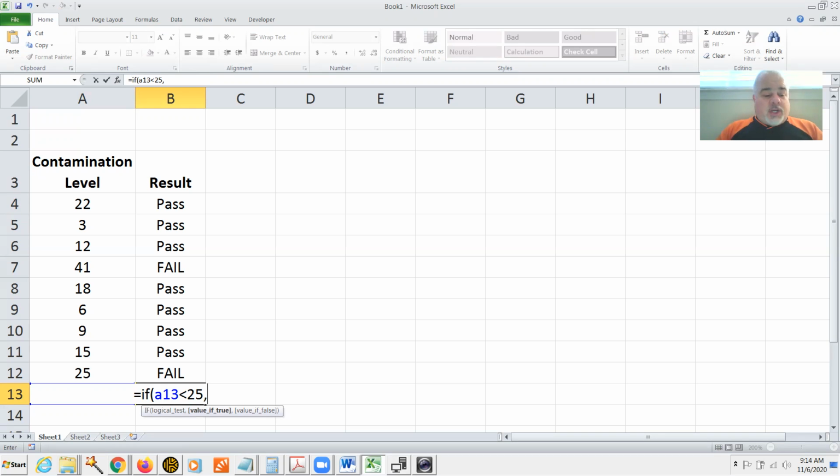But here I'm just going to do pass. If I want to put in a text, I have to put it in quotes. So I'm saying if it's less than 25, put pass inside of this cell, comma, otherwise fail. And always close the parentheses.